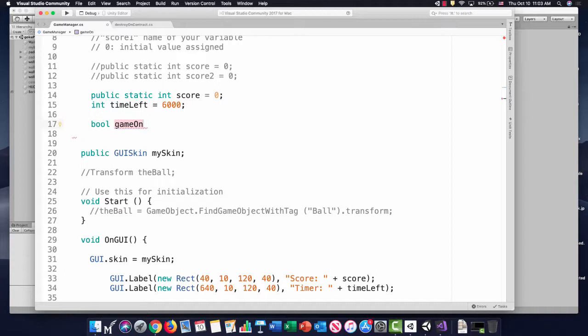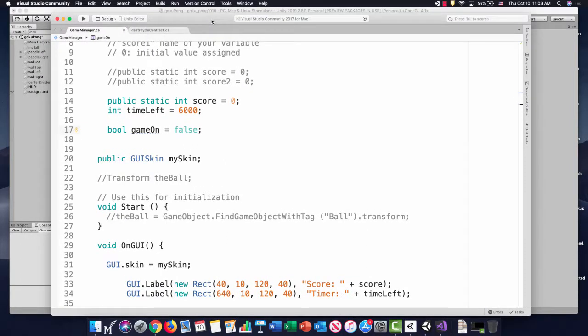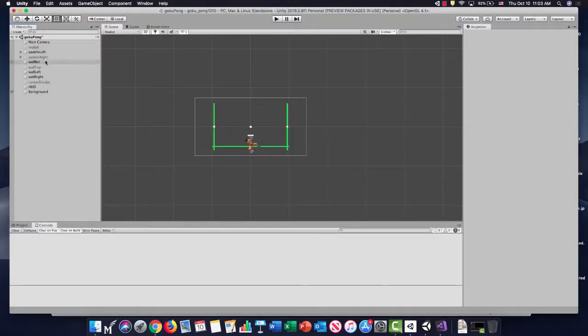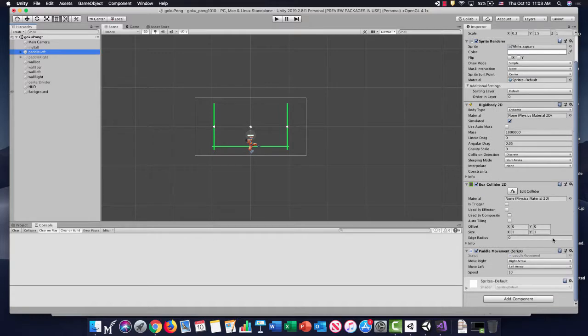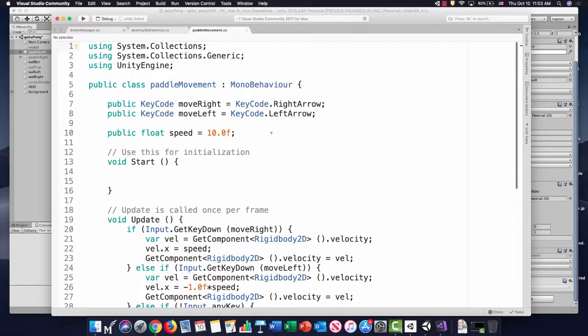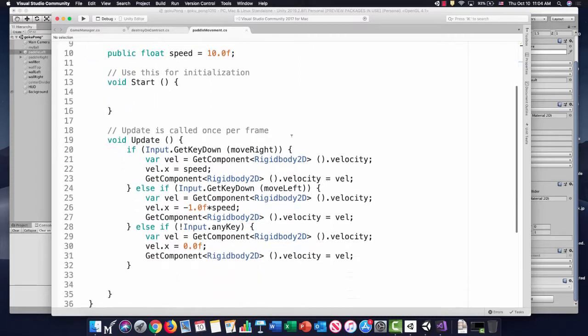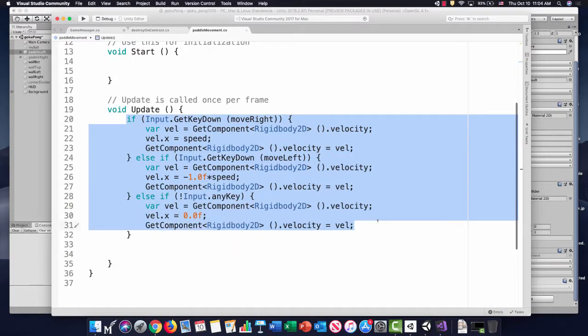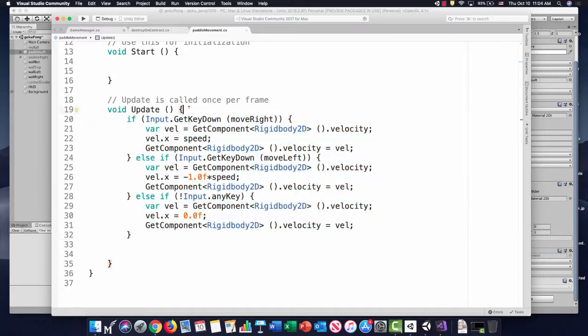Game on. Okay. At the beginning, I'm going to make it false. Now, here's one thing we can do. This is kind of a common way that people use. I have this paddle, so I'm going to open this paddle movement. If you remember, this is the part inside of Update, where we move this paddle around.